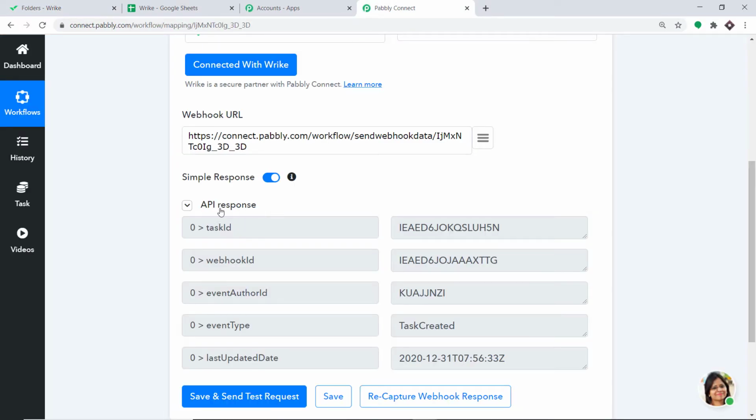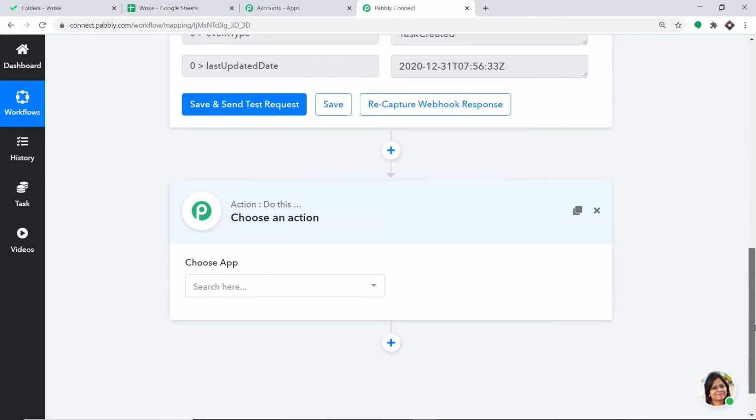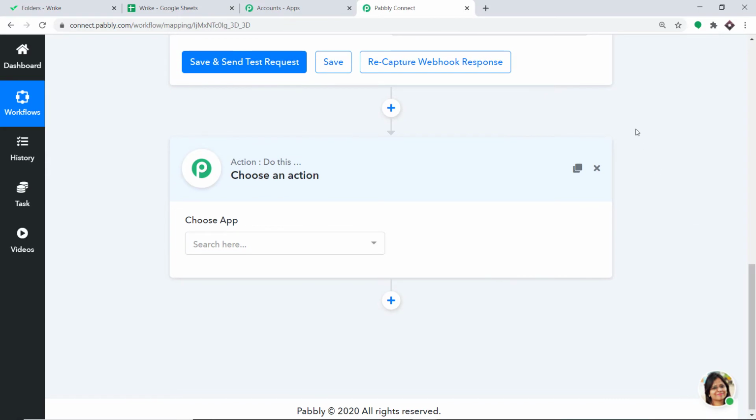Okay, so the API response is now showing the task ID. So basically all the data is present in this task ID. So we have to retrieve that. So in order to retrieve that, let's scroll down and click on this button. When you click on this button, another window opens up. This is called the action window.